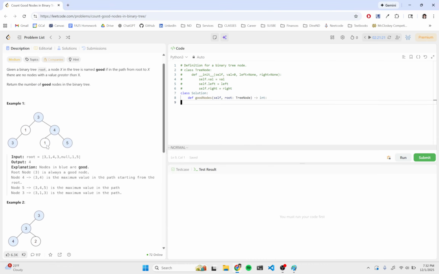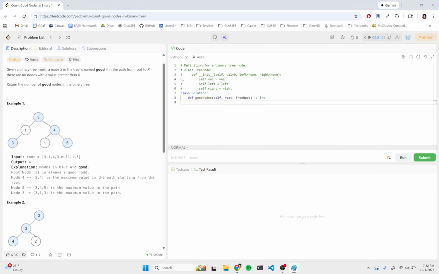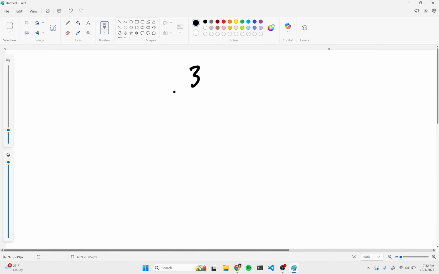Alright, so let me write out a tree here, and let's see if we can find an approach. So I'll just use their example. That's got to be a good one. 3 goes to 1, goes to 3, goes to 4, goes to 5, goes to 1.